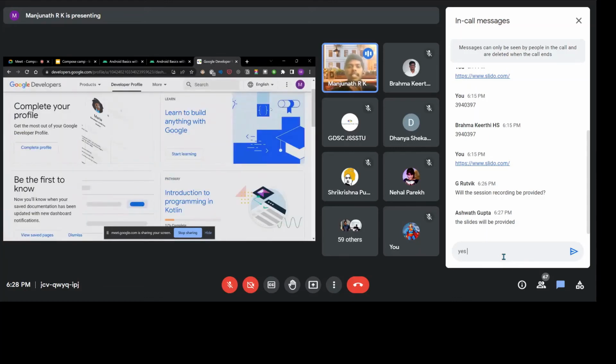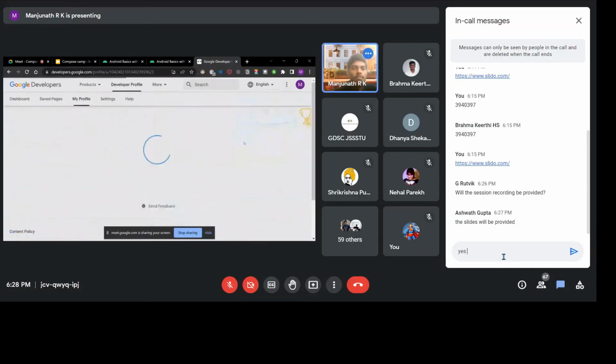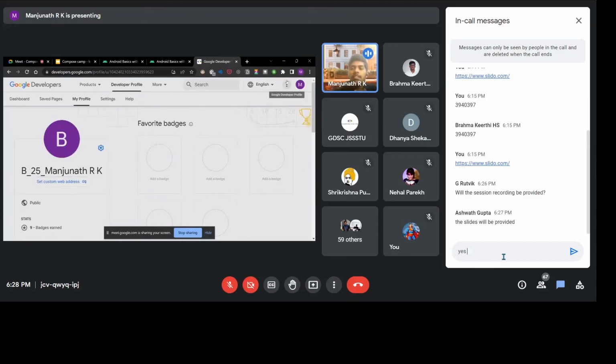As I said earlier, you could showcase your badges to the recruiters. In order to do that, first you need to make your Google developer profile public. To do that, you should click on these 3 dots. Then you will be taken to this page.